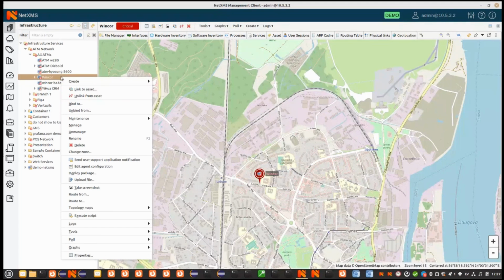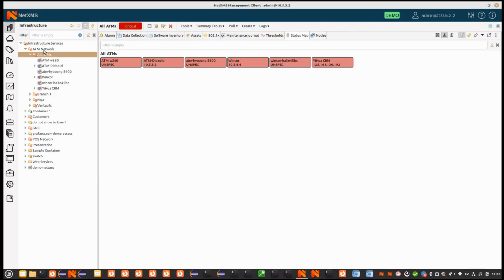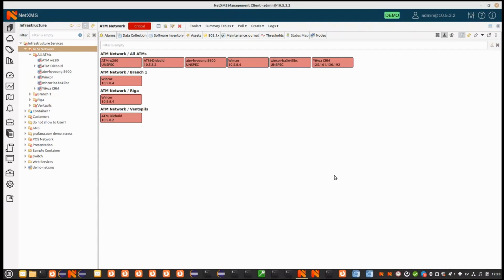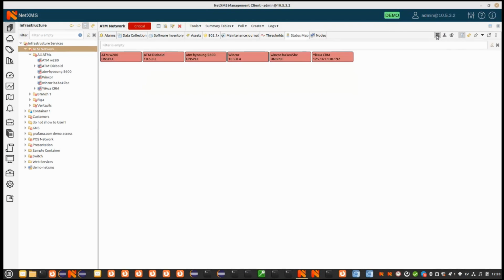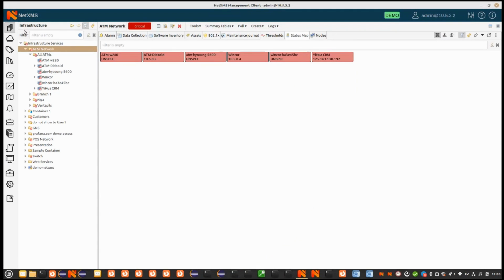A little bit back to the general views. We have different ways of representing what is going on with ATMs. Like here we have a view called status map. You can select any group and it will show whatever is inside as colored boxes with colors from green to red, representing the current state of the device. And you can switch to different modes for what you actually want to display.